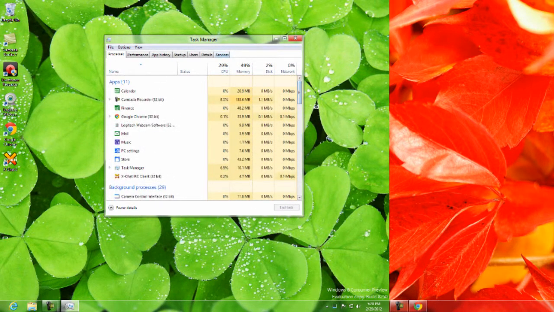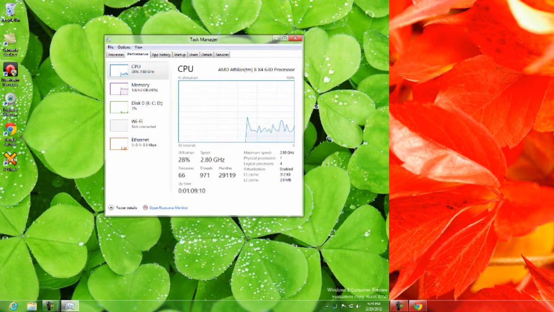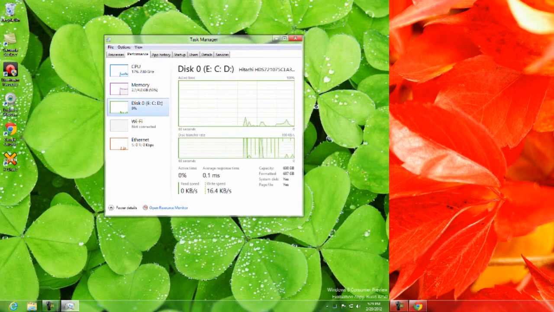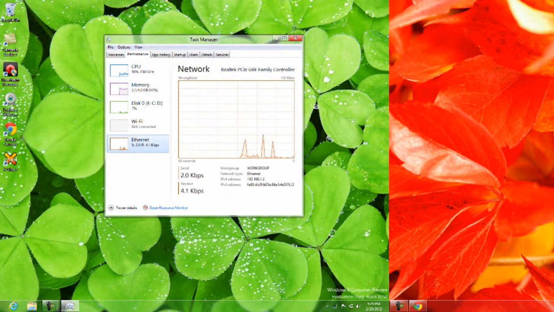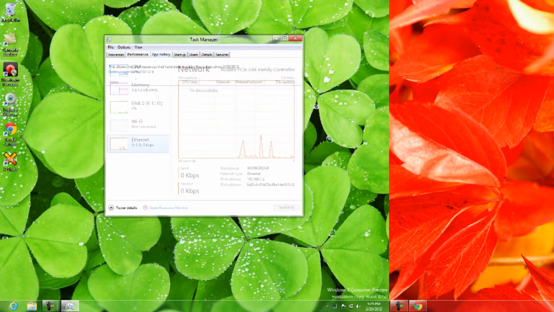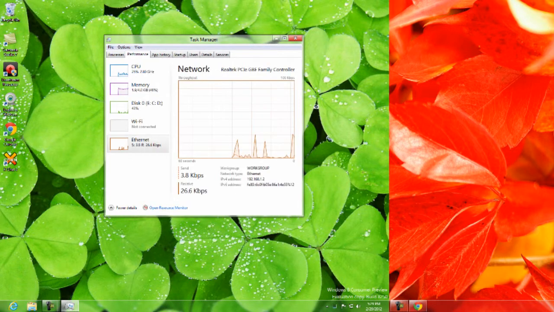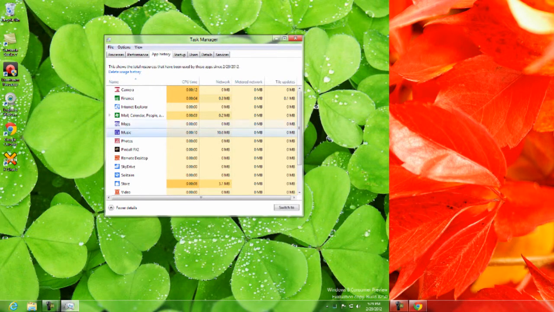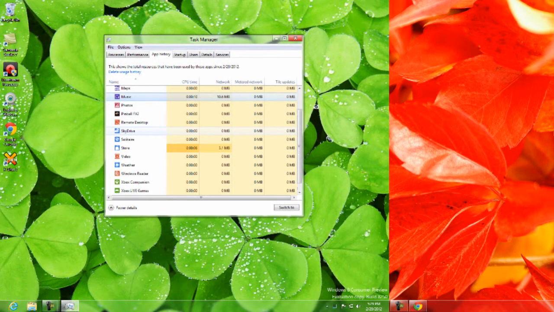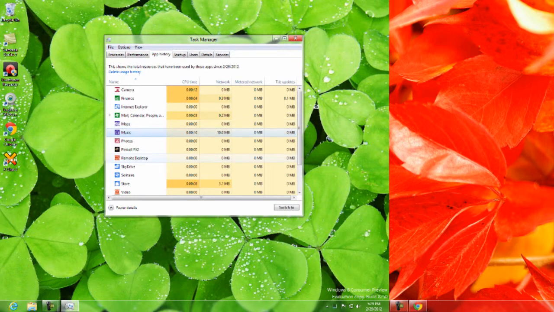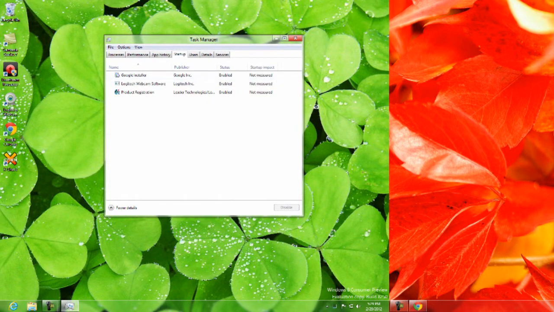It shows my CPU is only using 29%, memory is being 50%, which isn't too bad because I have quite a lot of it. Performance, you can have all these nice cool line graphs showing you your features and how much usage of the network, CPU, memory, disk, and so on and so forth. And it shows you your app history. I believe these are your apps, not the actual computer applications, but as in the Metro UI apps.